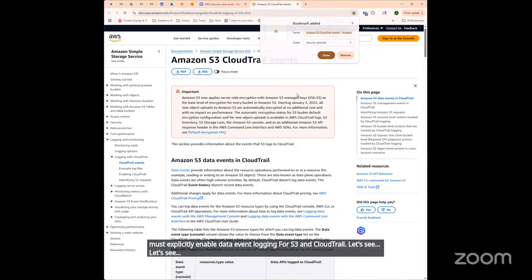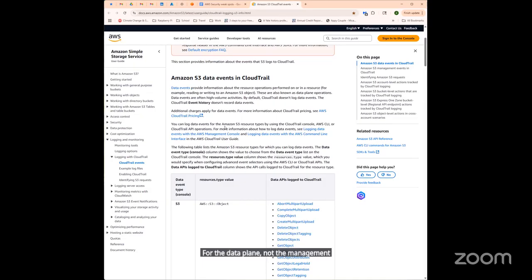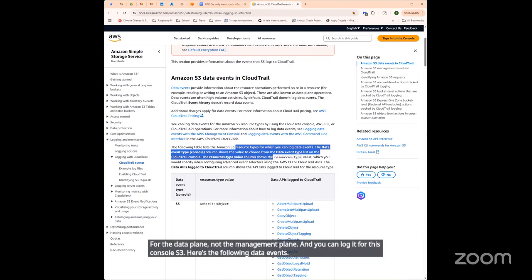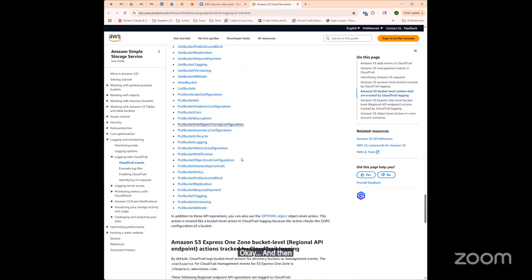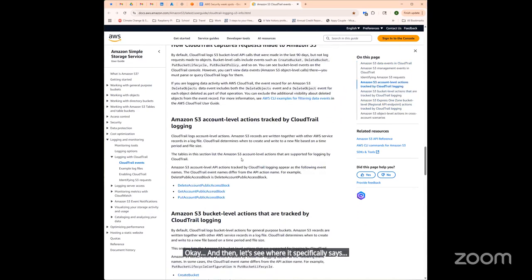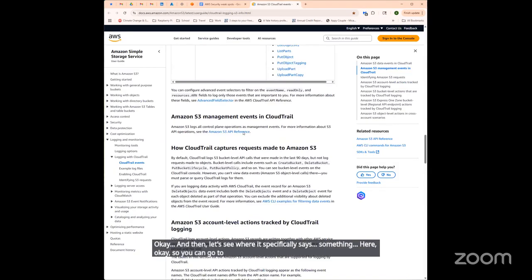Data events provide data on a resource for the data plane, not the management plane. And you can log it for S3 in the console. Here are the following data events. Okay. And then let's see where it specifically says something here. Okay, so you can go to the event name, read name. You can see bucket level events on the CloudTrail console. However, you can't view data events.